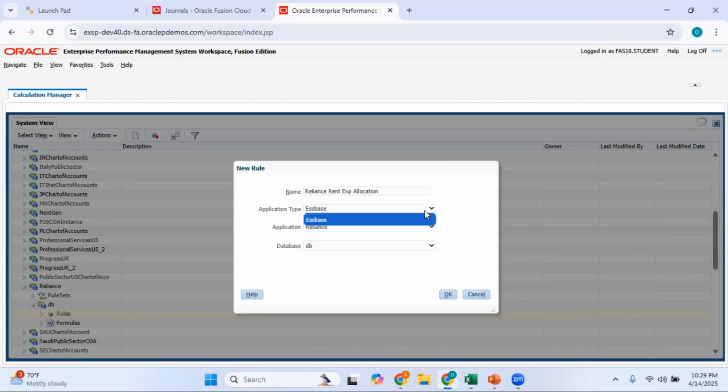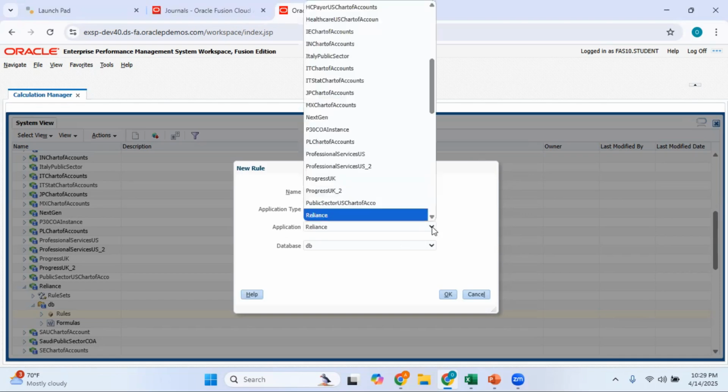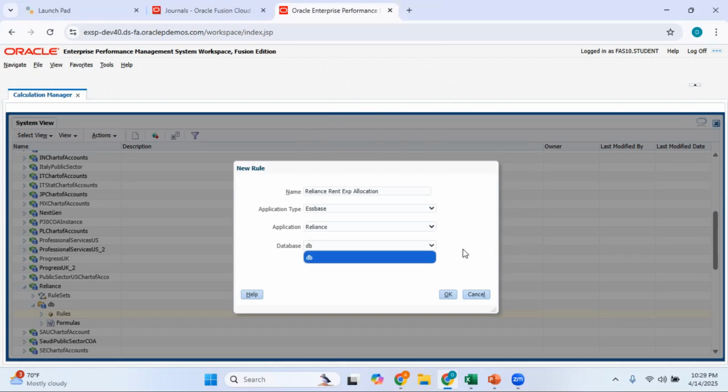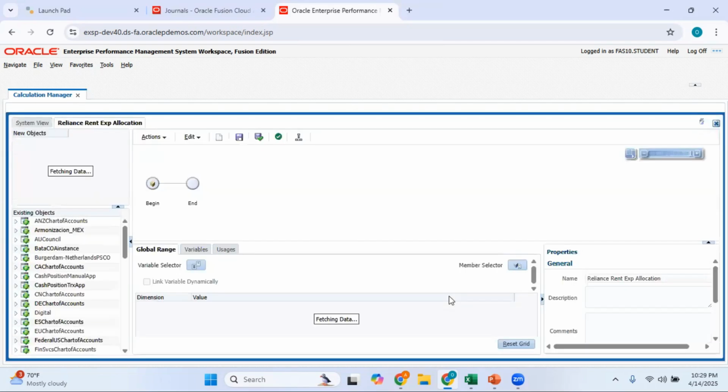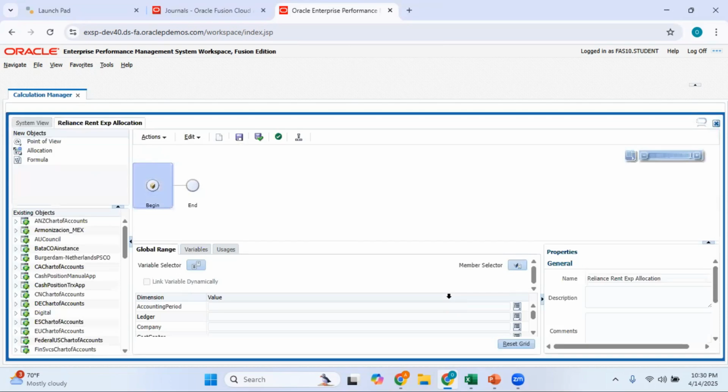Application type, application name. Again, within the drop down, it is just showing those charts of accounts. So let me select my chart of accounts, which is Reliance. Database is DB. Click on OK. And as soon as I click on OK, I'll be able to see this particular view.